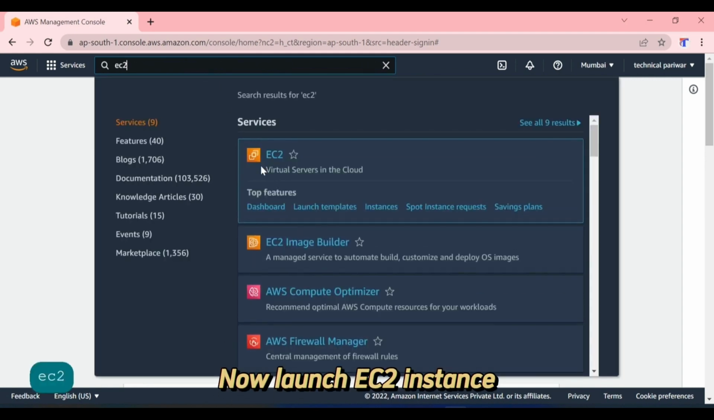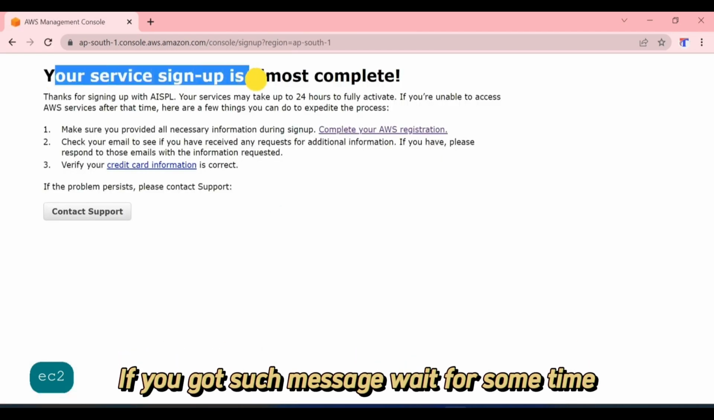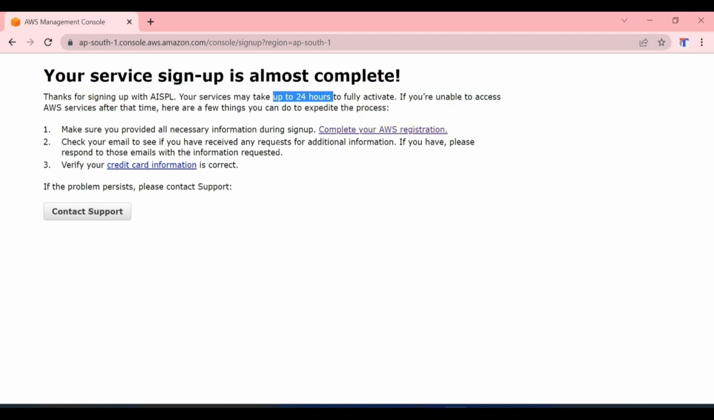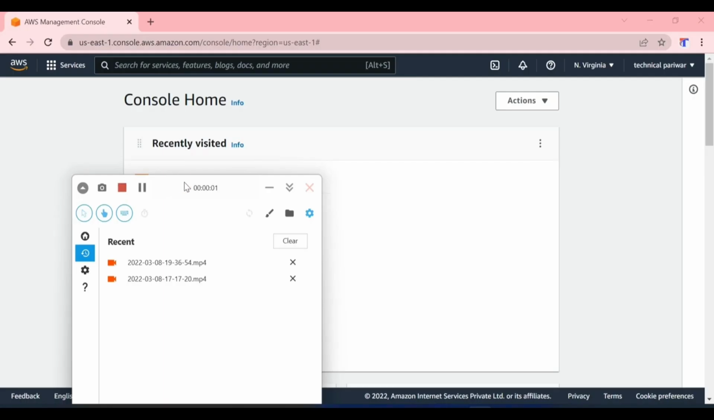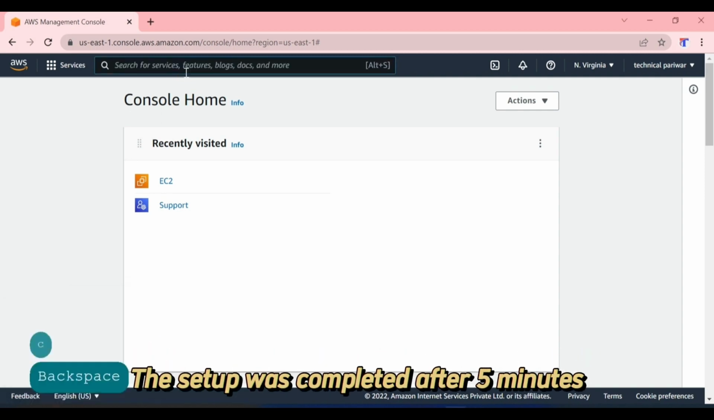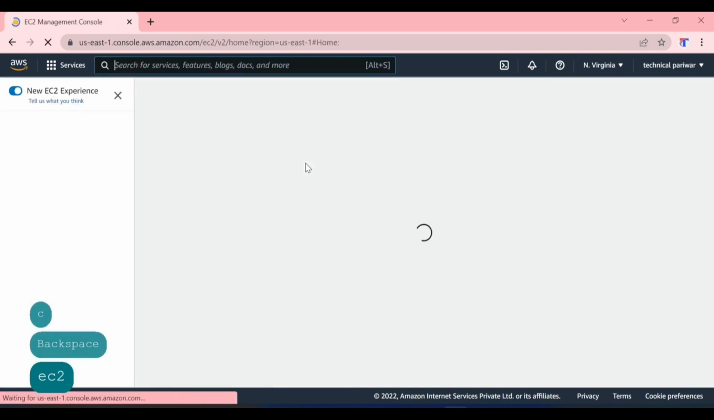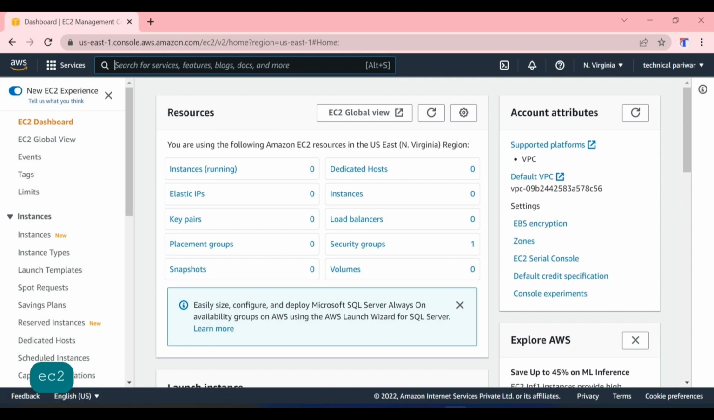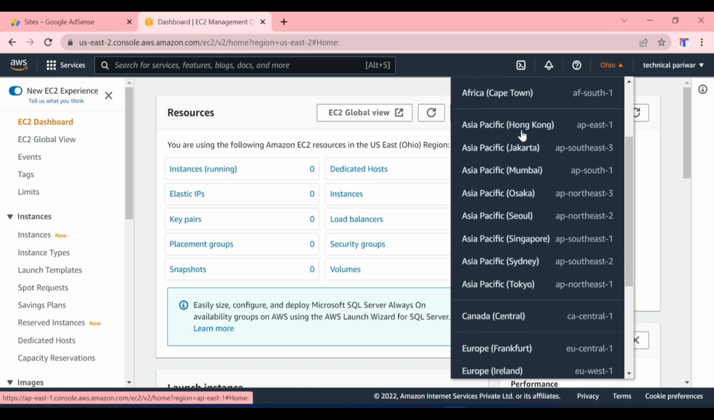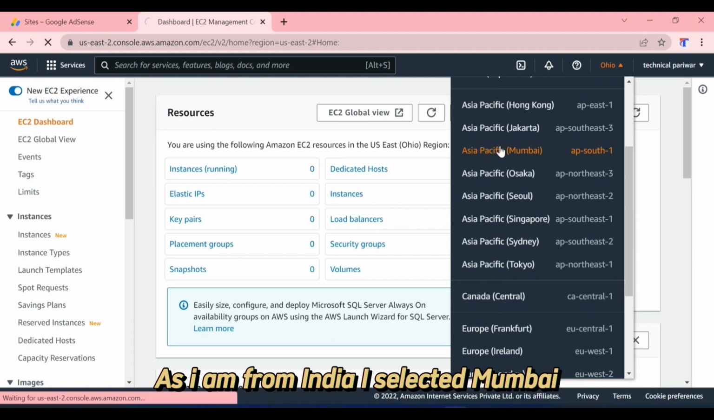Now go to Instances. If you get such a message, wait for some time. It will take some time to complete. The setup was completed after 5 minutes. Search for EC2 now. Click on the drop-down and search for the region nearby to your audience. As I am from India, I selected Mumbai.